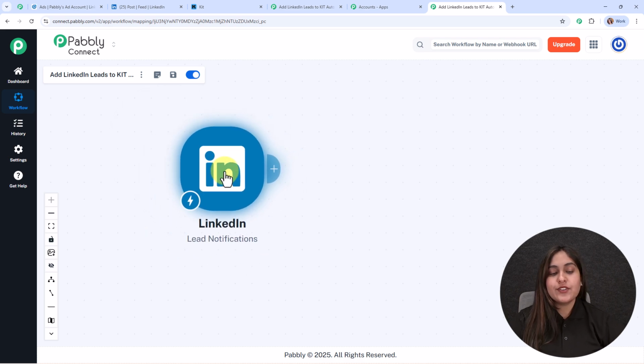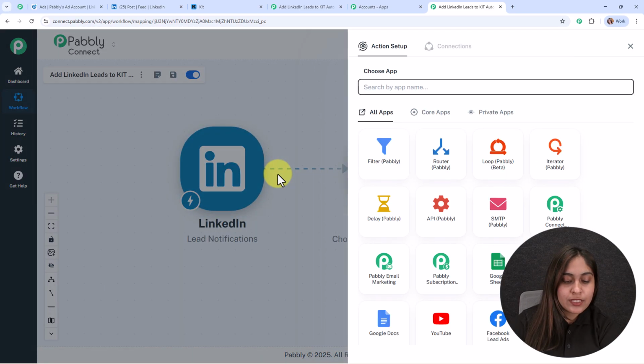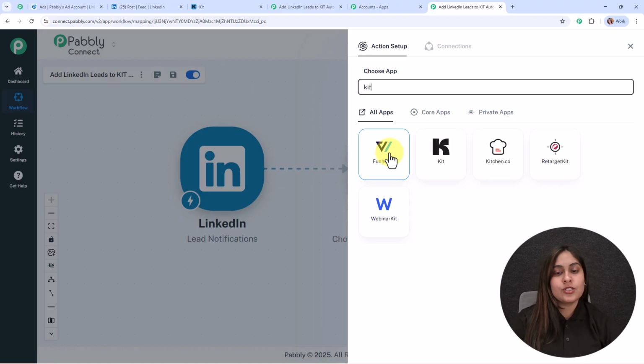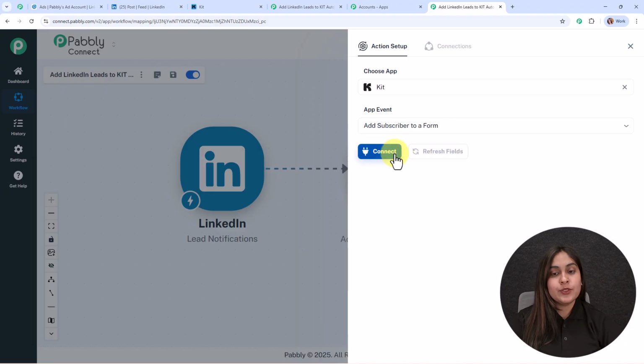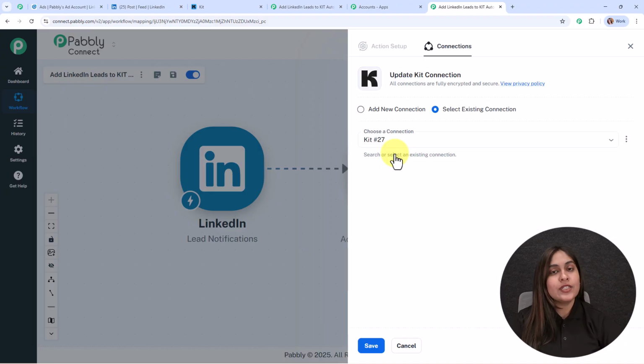So once we have received a new lead through our LinkedIn, then instantly I want to add that lead as a new subscriber in my Kit account. So for that, we're going to add an action step over here, and here I'm going to select my action application as Kit, and for the app event we're going to select add subscriber to a form, and then we're going to click on this connect.